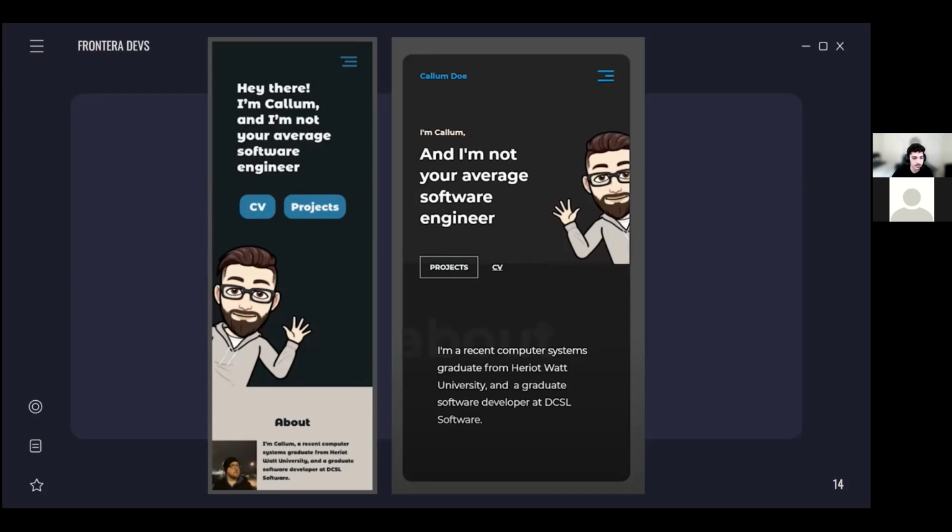And then we have an about section with the same fonts. And this is also something that you should look at, because you don't want to have the same heading font in your body as the body text, right? The body font. So that's the left one. And what the right one does is it simplifies the headline to just, I'm Callum, I'm not your average software engineer, and really emphasizes that tagline.